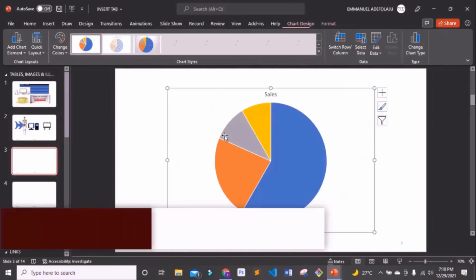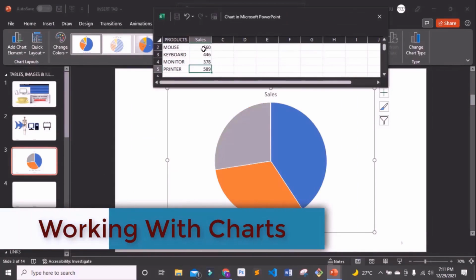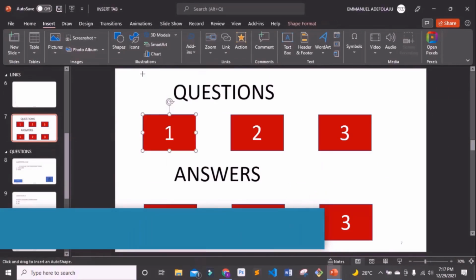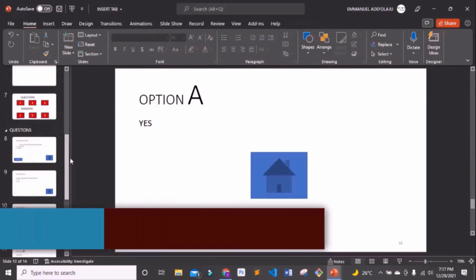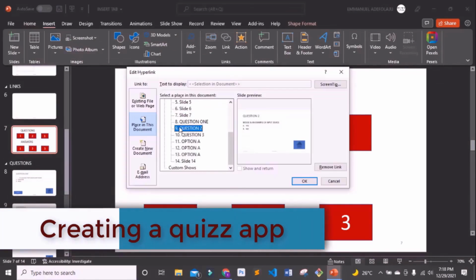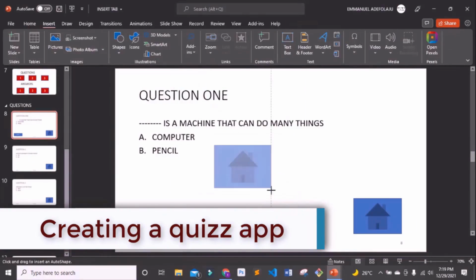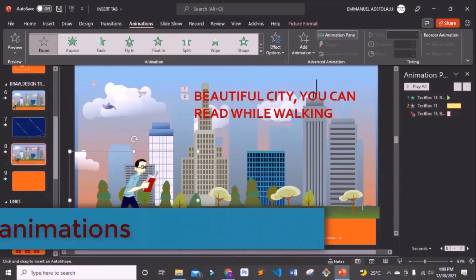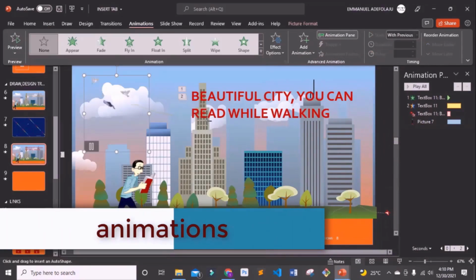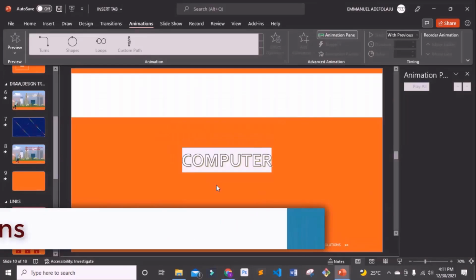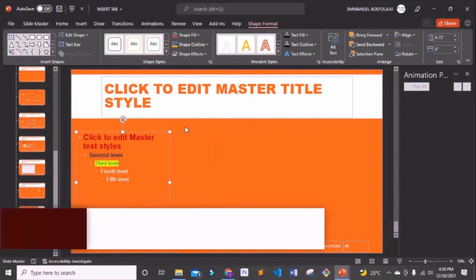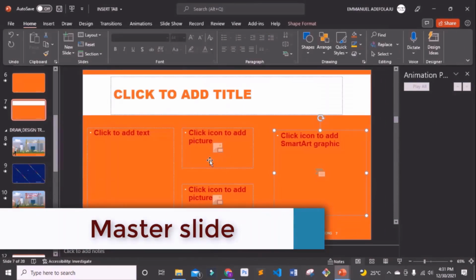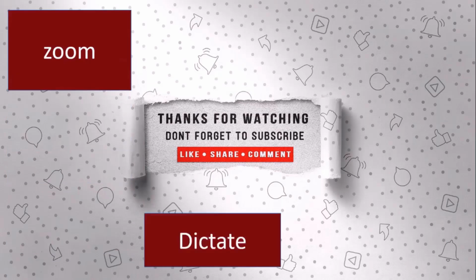Then you're also going to learn about working with charts, how to insert a chart in your presentation. And we are also going to do a little project on how to create a quiz app in Microsoft PowerPoint. Very easy and simple. Also, we look at how to create a beautiful animation scene in Microsoft PowerPoint by using the various animations that we have. Also, you are going to learn how to create a master slide, how to create a custom layout in Microsoft PowerPoint.